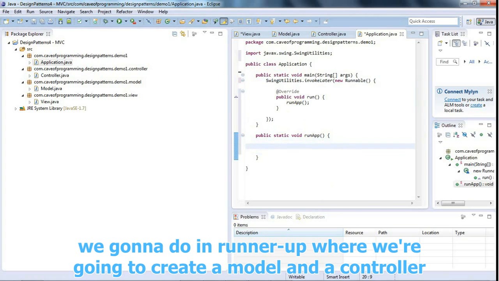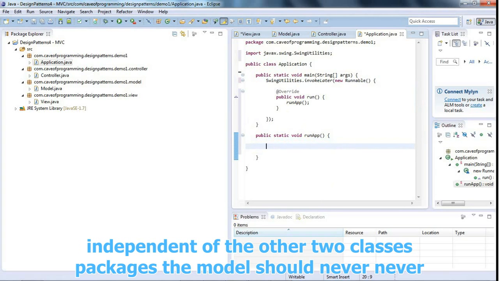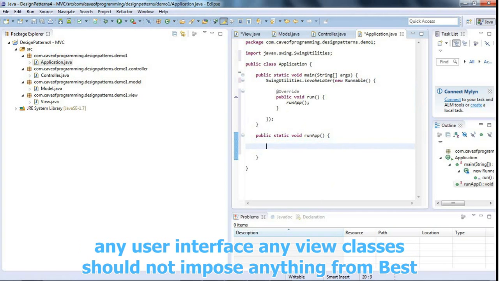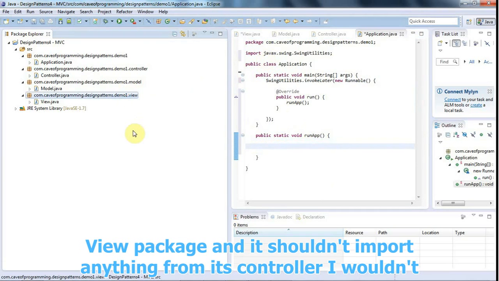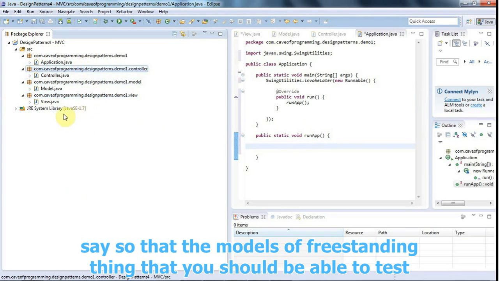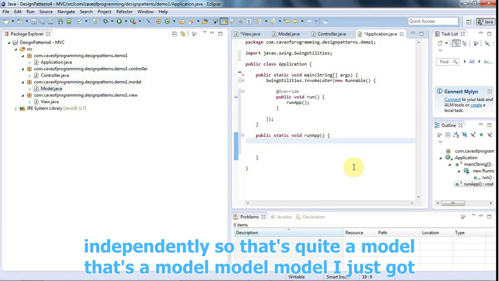Well, we're going to create our model, our view, and our controller. First of all, let's create the model, because the model is completely independent of the other two classes or the other two packages. The model should never import any user interface, any view classes. It should not import anything from this view package, and it shouldn't import anything from this controller package either, or at least I wouldn't say so. The model's a freestanding thing that you should be able to test independently. So let's create the model.